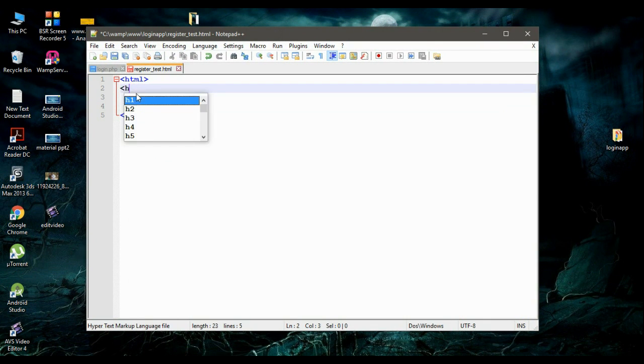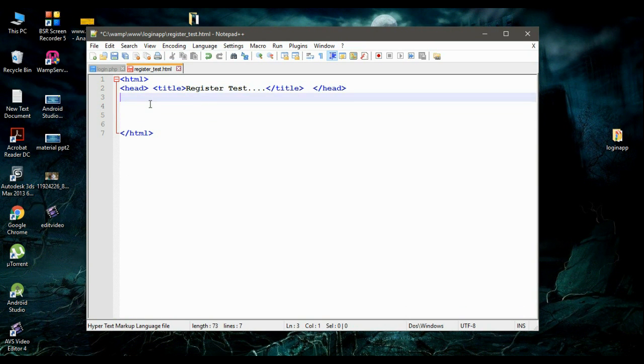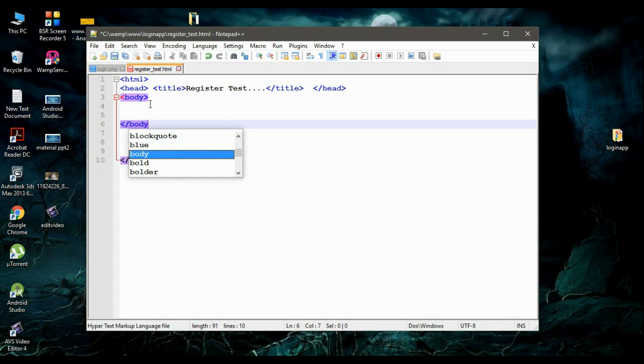Okay, now specify the head section for this HTML document. Specify the head tag. Now close the head tag. Now specify a title for this HTML document. So start the title tag. Now close the title tag. Now specify the title. It is register test. Okay, now start the body tag of this HTML document. Close the body tag.